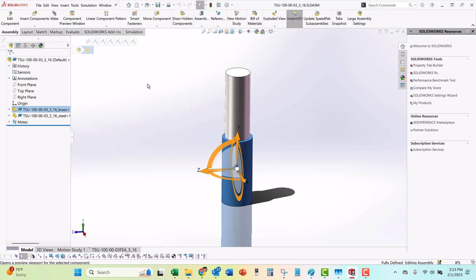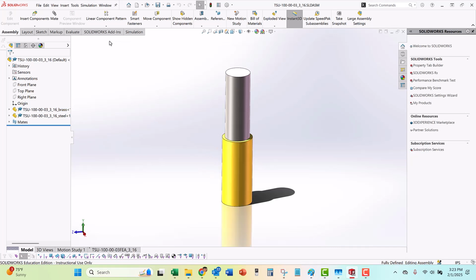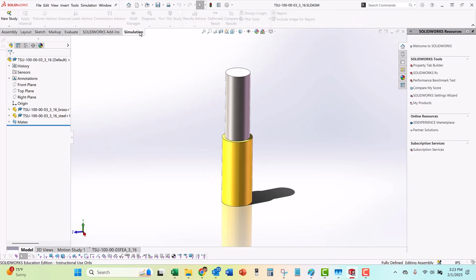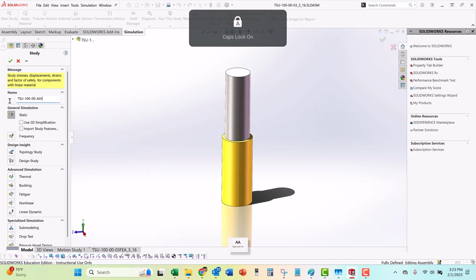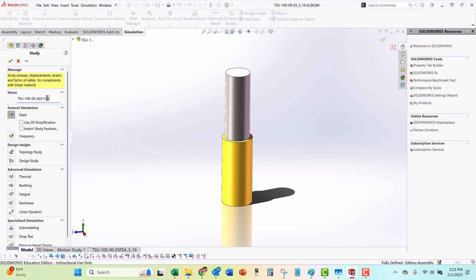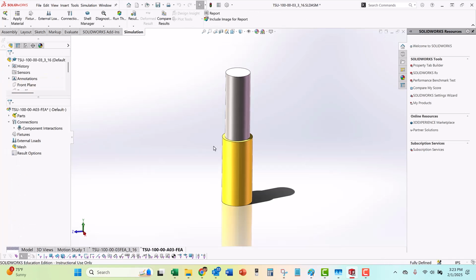So once you do that, I've done that on mine already, I'm going to go to the simulation tab and say new study, and I'm going to call this TSU-100-00-A03 FEA. Finite element analysis. So that's good. So I'll say OK. Now I'll just answer questions left to right here. So I've already done the new study.